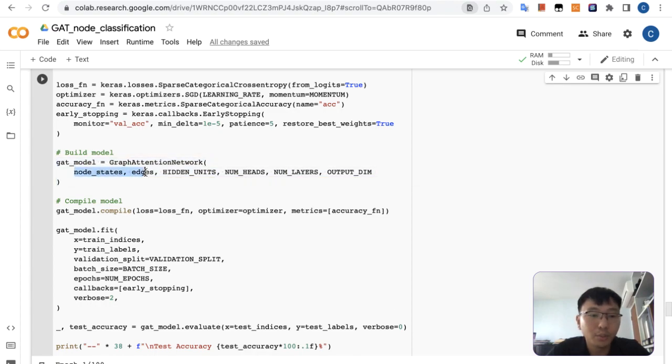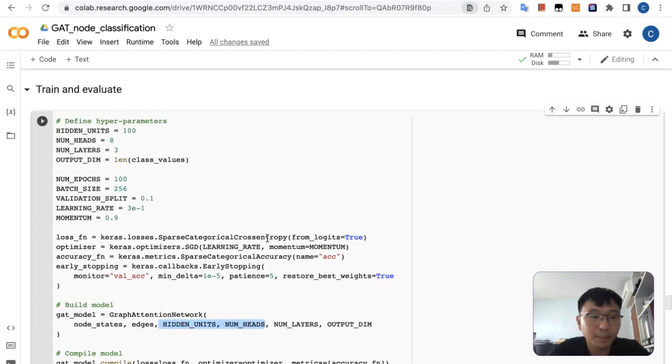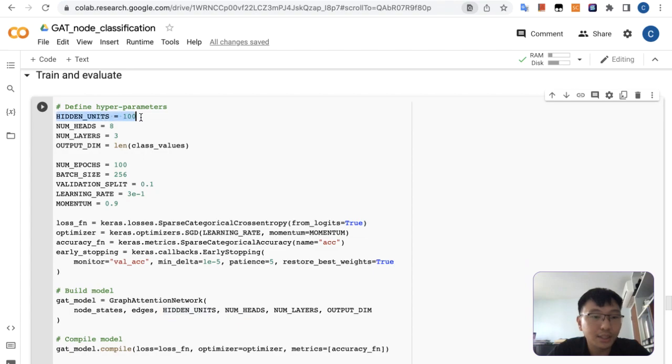When we build the model, we give it this already. And we also give it the number of hidden units, number of heads, the number of layers. So the number of hidden units is probably the hidden dimension of the node. Like we compress the 1,433 original dimension into a smaller dimension of maybe 100. Num heads is basically the number of graph attention network heads that we have. Over here we use 3. The num layers is basically the number of time steps that we evaluate on.